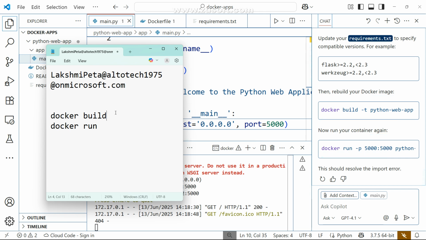Maybe I am asking, by using Docker build, what will you do? This is the interview question. By using Docker build, we can create an image. Which image? That is the technical answer: Docker image. By using Docker build, we can create Docker images. Murali, is it clear for you? Now, by using Docker run, what will you do? Create a Docker container.